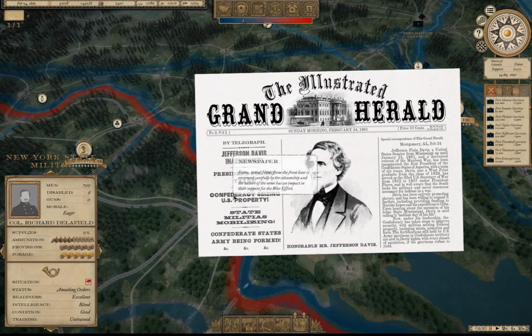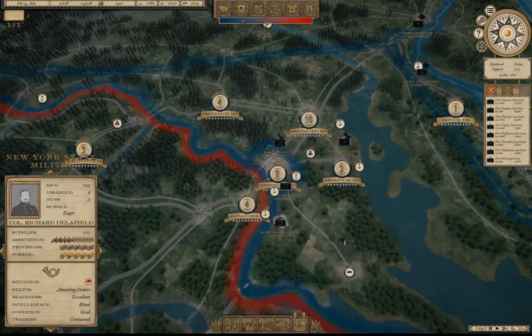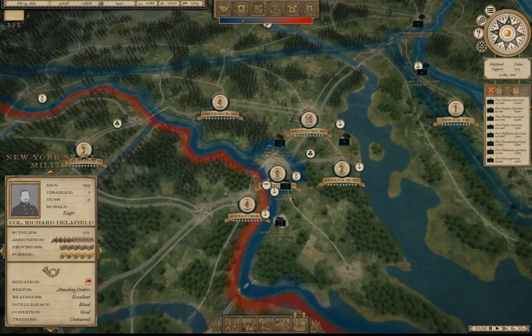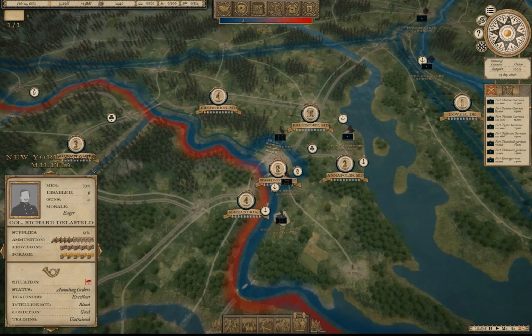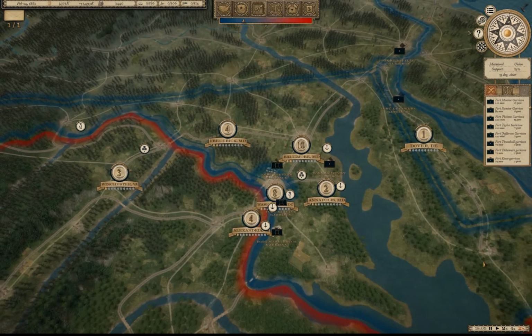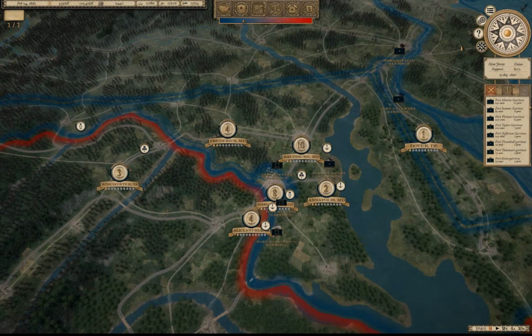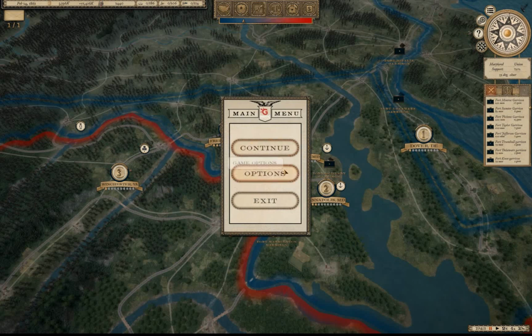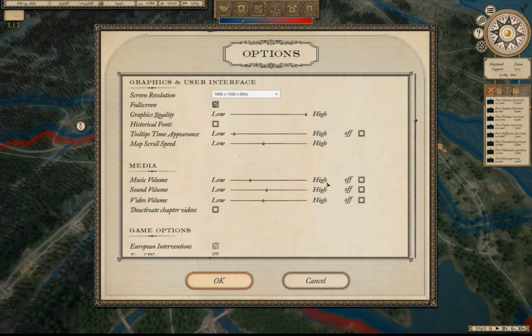Jefferson Davis inaugurated. Now I can right click off the newspaper ad, but these menu screens, I have to double click on the actual menu screen. Music volume. So it doesn't play any music during the game.